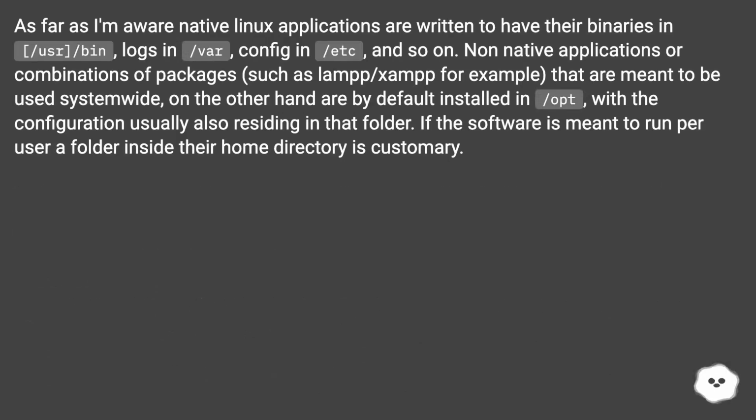As far as I'm aware, native Linux applications are written to have their binaries in /usr/bin, logs in /var, config in /etc, and so on. Non-native applications or combinations of packages, such as LAMP or XAMPP for example, or that are meant to be used system-wide, on the other hand, are by default installed in /opt, with the configuration usually also residing in that folder. If the software is meant to run per user, a folder inside their home directory is customary.